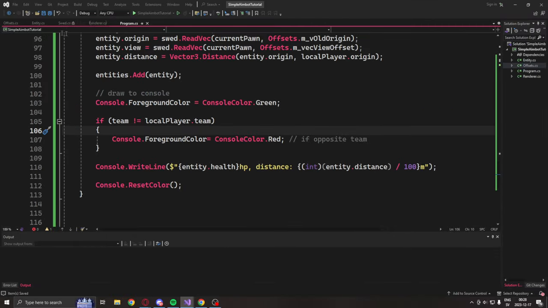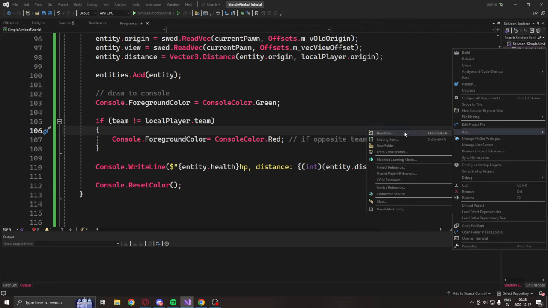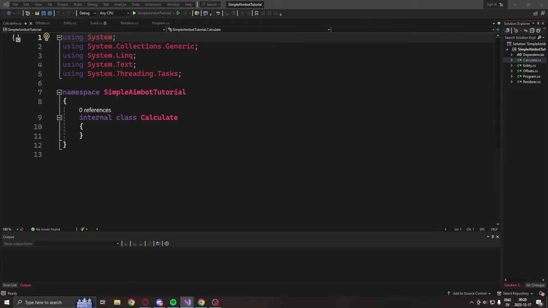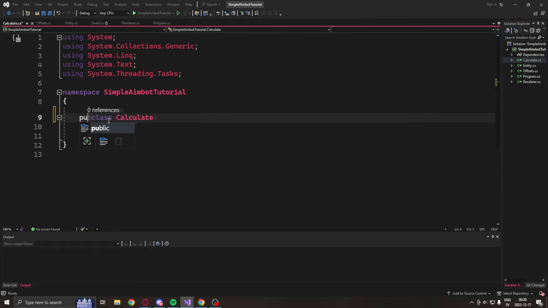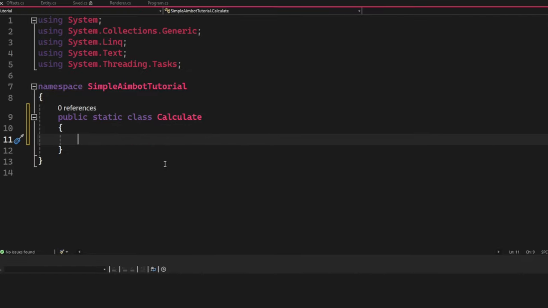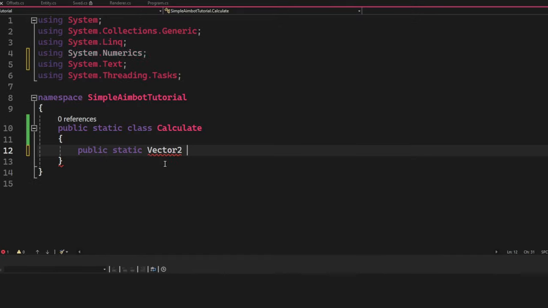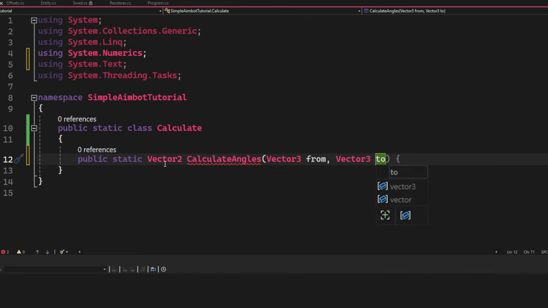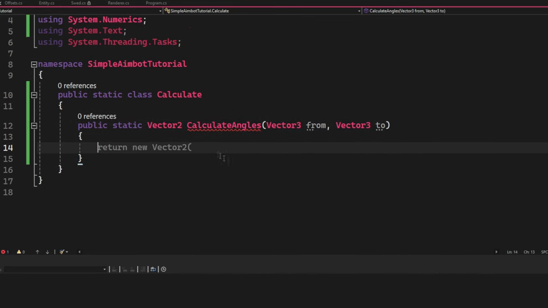Before we continue in our main code, we will create another class. This will handle the calculations. So the only function within this class will be calculateAngles. It will return a Vector2 and take two Vector3s as parameters.